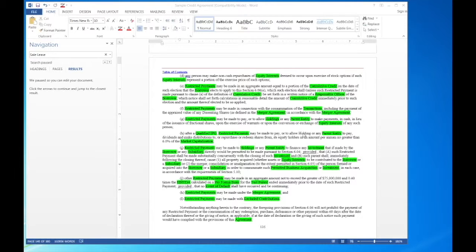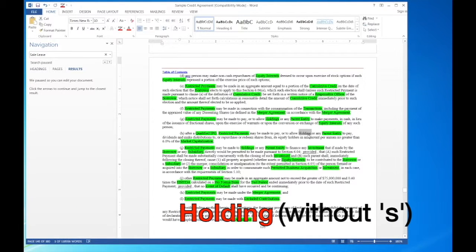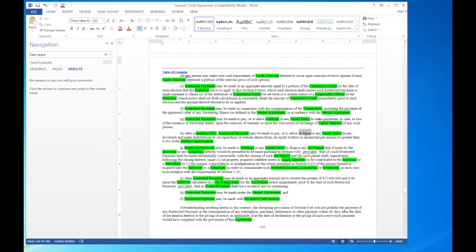Here is another term that is not defined. This is because holdings is defined, like it is over here. So I will flag that red.